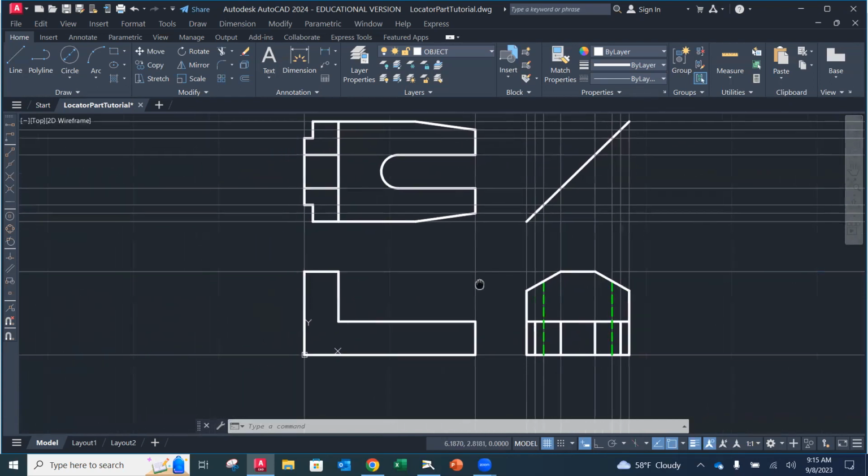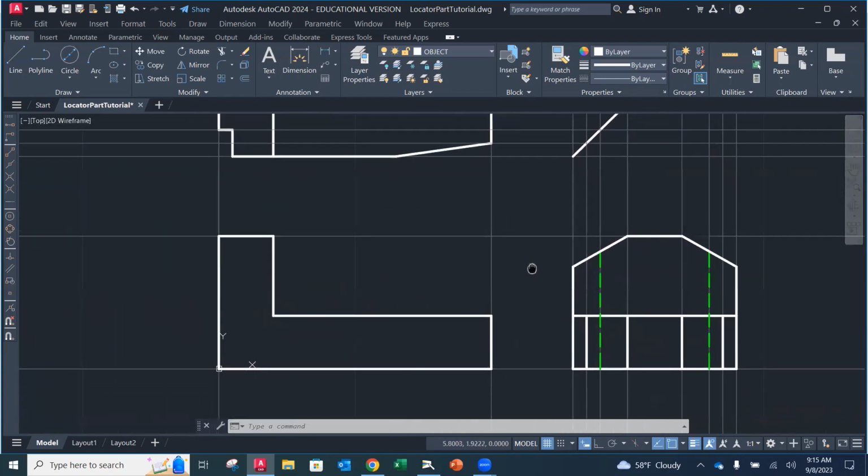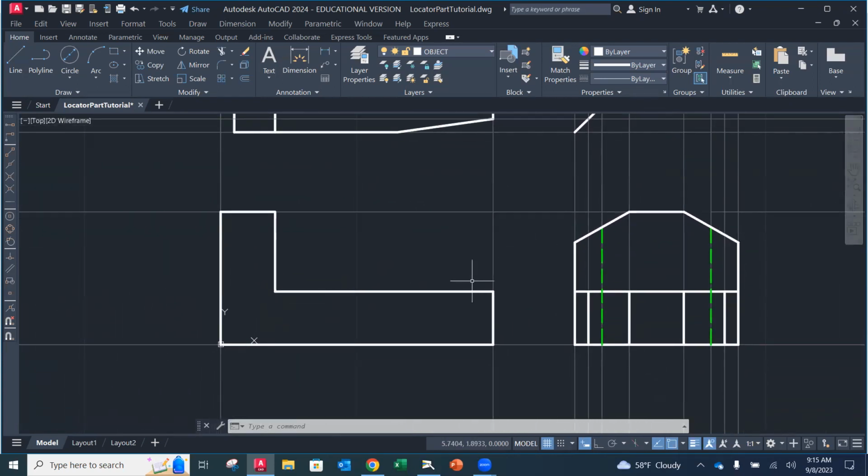So let's go back to our front view. I'm going to zoom in here. So we just see these two views. And I'm going to do a construction line back in two places, actually.